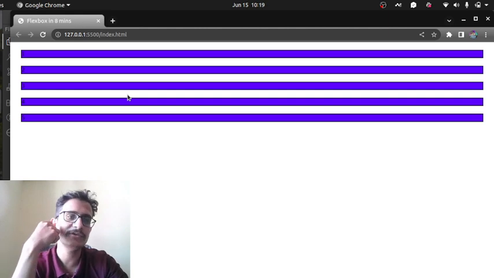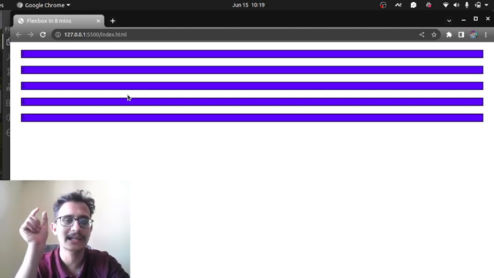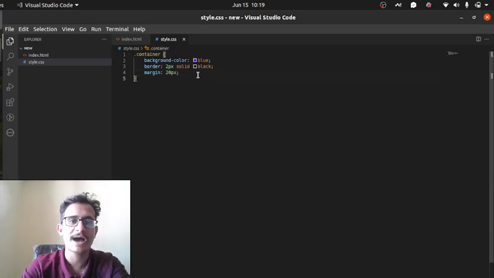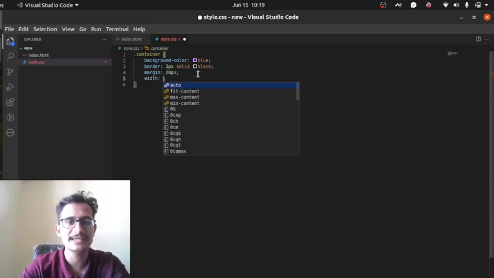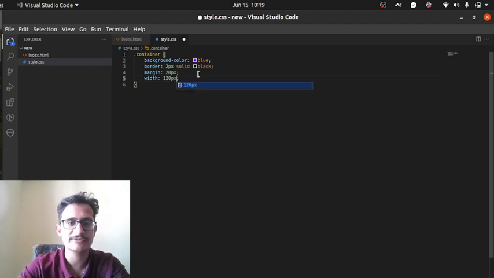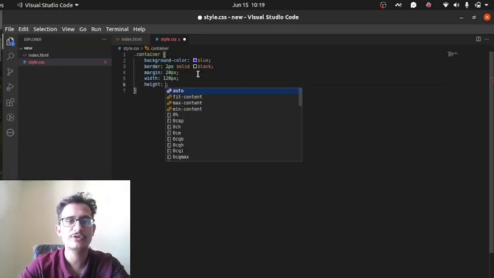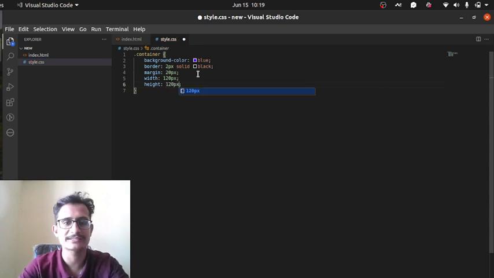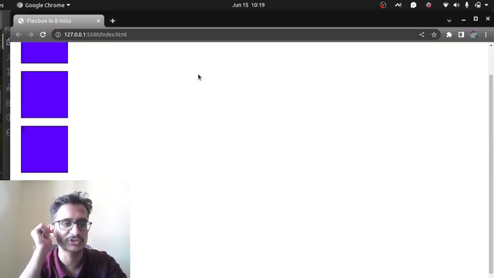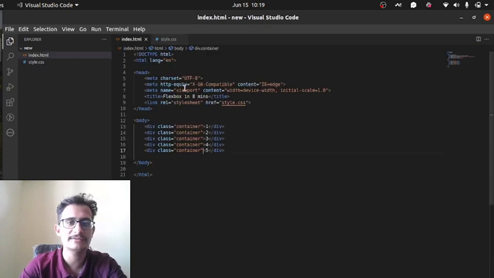Fine. Now our ultimate task is to get all the divs in a single line. Let me give some height and width so that it will be easier for us. Let's say width is equal to 120 pixel. Now you can see the width is fixed, and if you give height also as 120 pixel, it will give you a clear picture. Let us delete one div so that it will be easier for you to see.